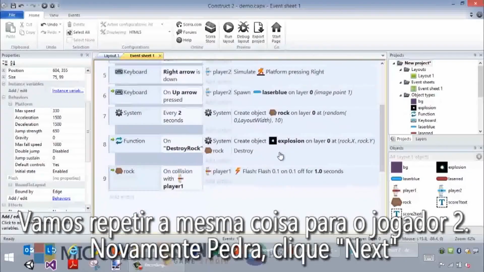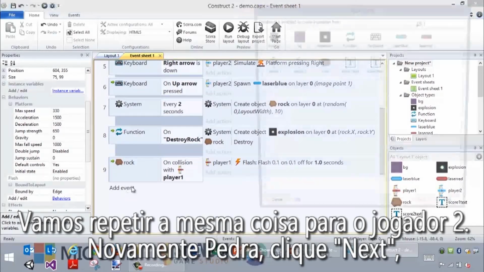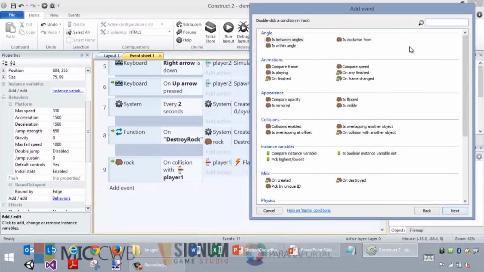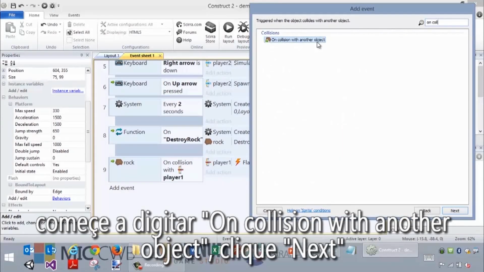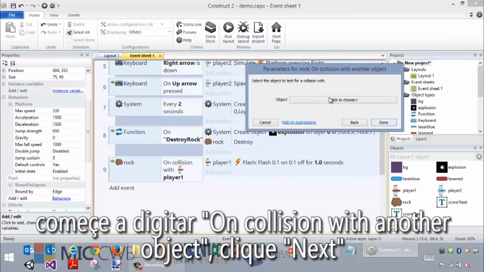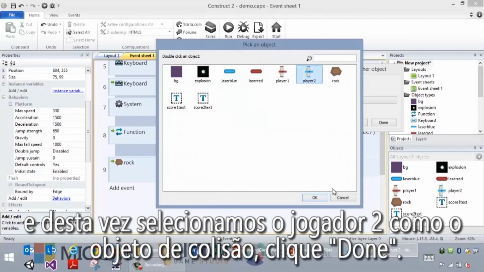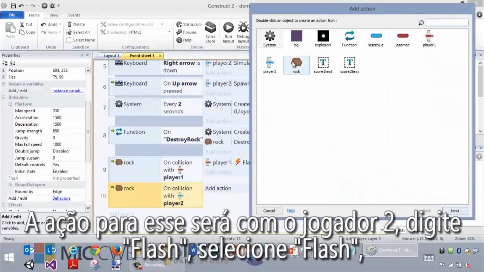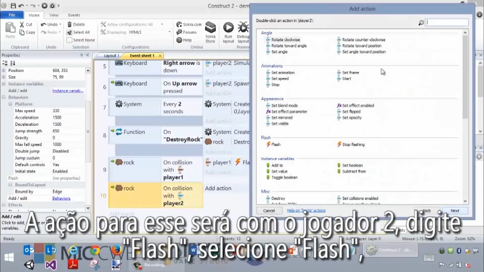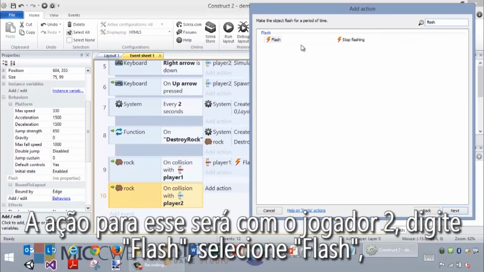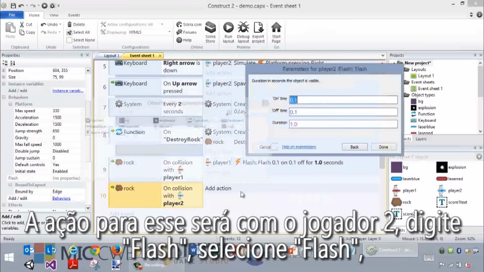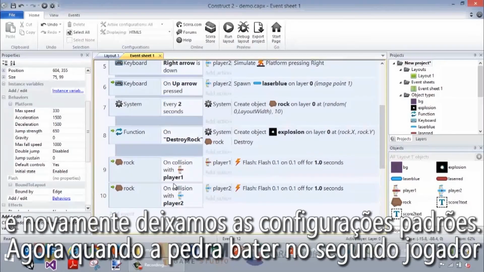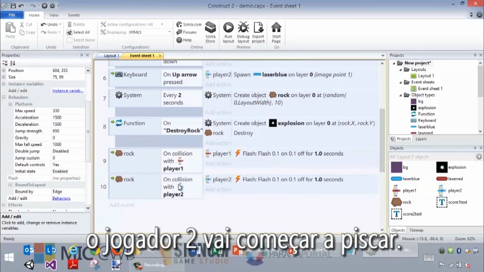So let's start typing in the word flash, and just select Flash, click Next, and we'll select the default options, click Done. Let's repeat the same thing for player 2. Again, rock, click Next, start typing in on collision with another object, click Next, and this time we choose player 2 as the collision, click Done, and the action for this will be player 2, flash. Let's start typing in flash, we click Next, and again choose the default numbers. So this time when the rock hits player 2 will start to flash.